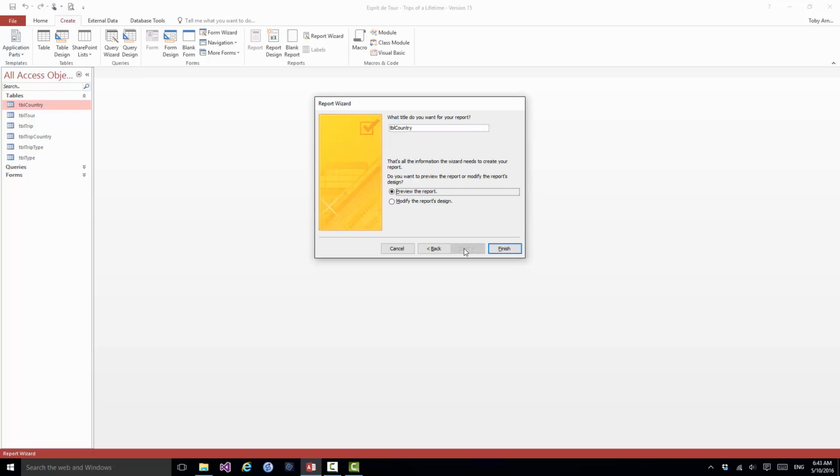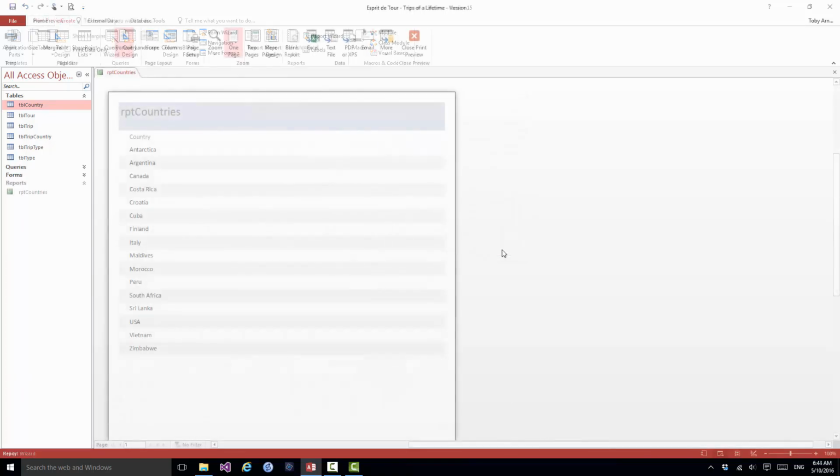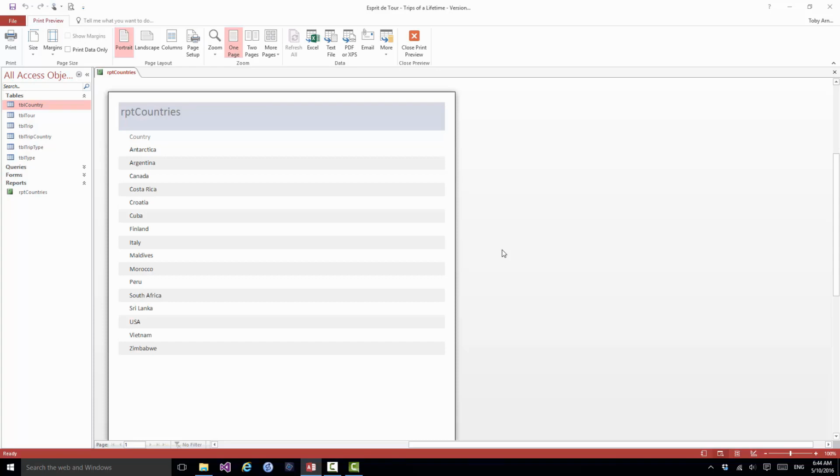Now click on Next. What title do you want for your report? I'm going to call it, prefix for reports for me is RPT, countries. And now it says, do you want to preview the report or do you want to modify the report's design? On this occasion I want to preview the report. And there it is, there's the list of countries in the country table in a portrait format report.